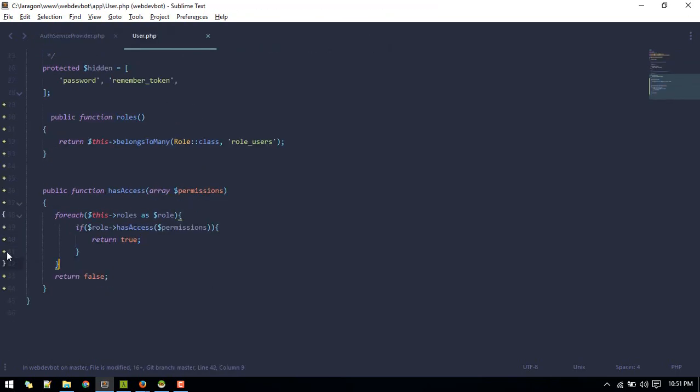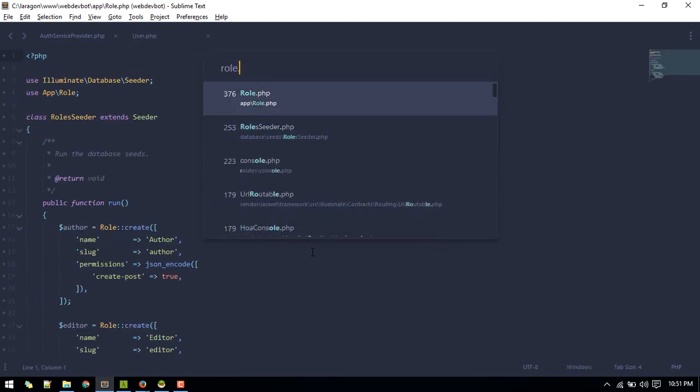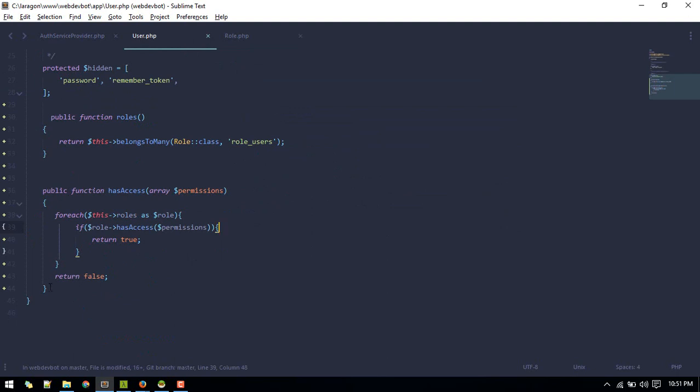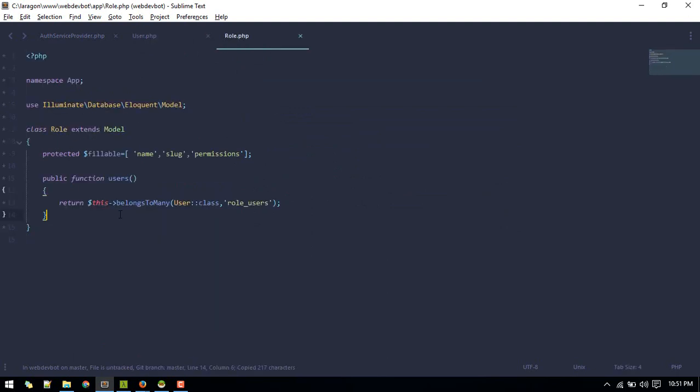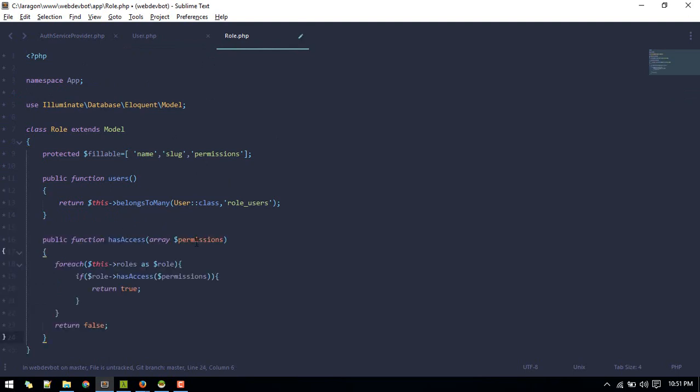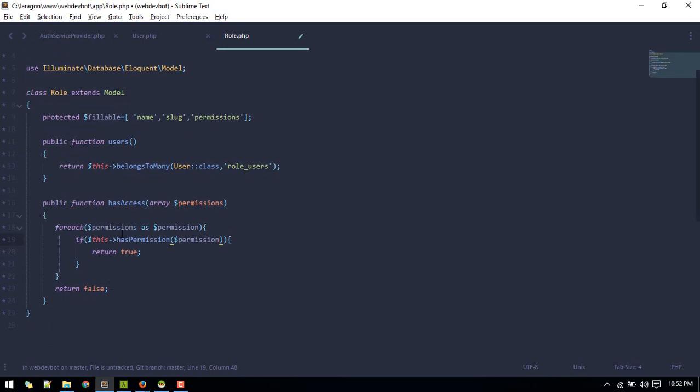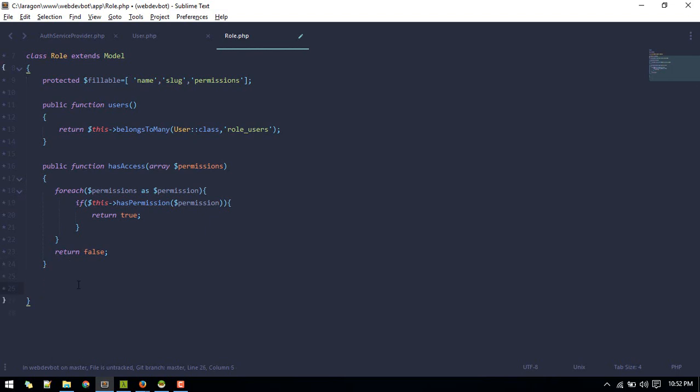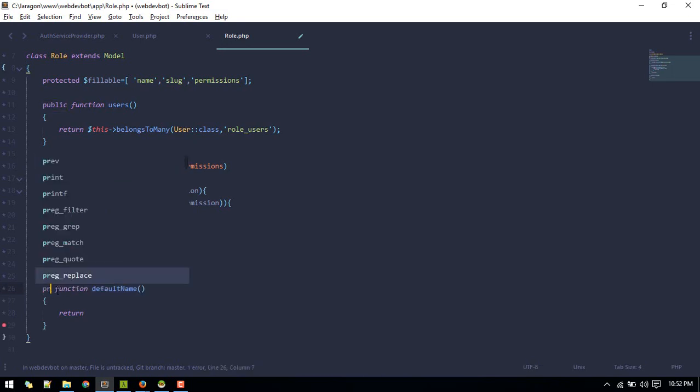Okay. So now let's create this role has access. The same method in our role model as well. So let's go to role.php. Okay, let's copy this into our role. Has access permissions, same as before. So here, for each permission, if this has this permission, we'll return true, otherwise false. So let's create this method here. Let's make this protected.